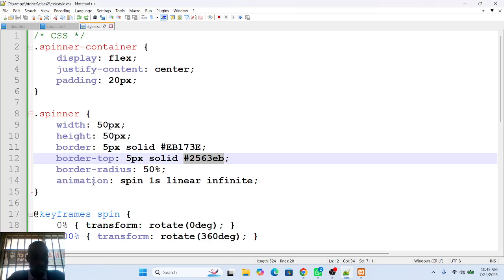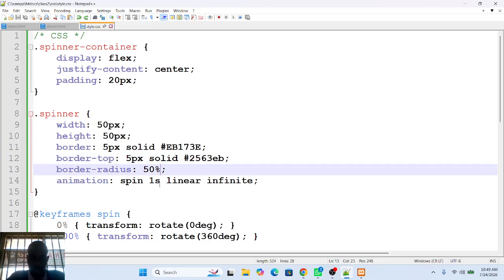Yes, and then you move further to border-radius. Of course, you know what border-radius does for us. When you use 50% border-radius, it gives a complete circle. Yeah, an oval or a complete circle. Then animation: spin 1s linear infinite.